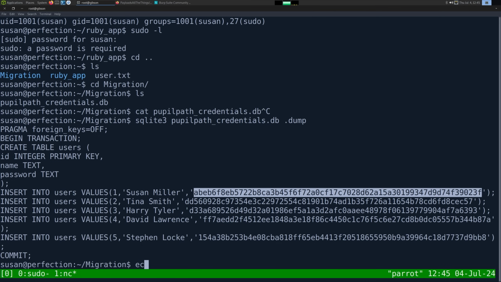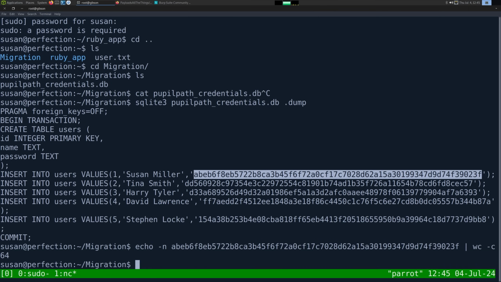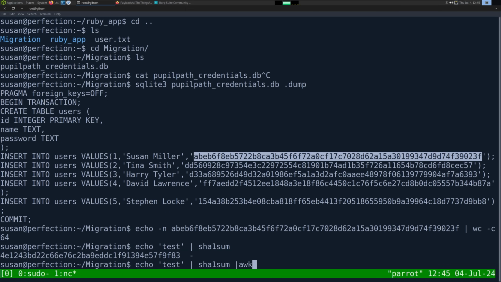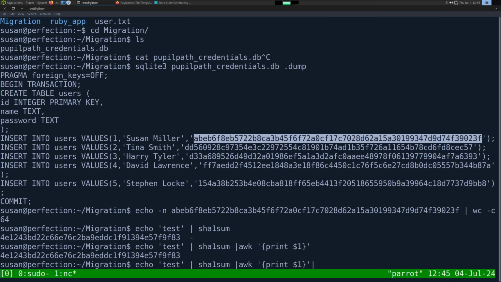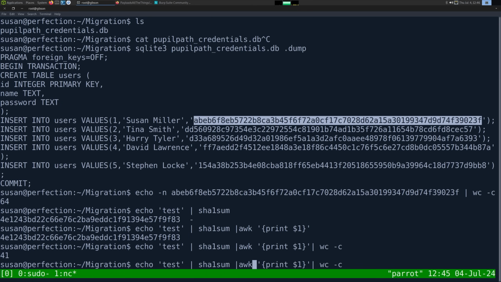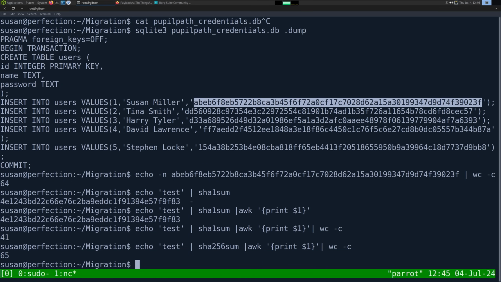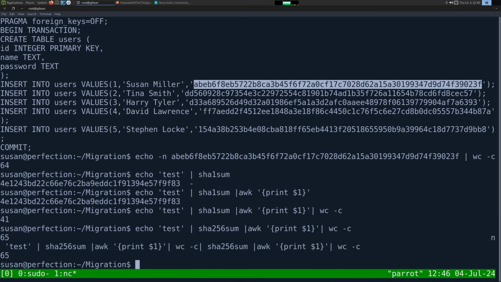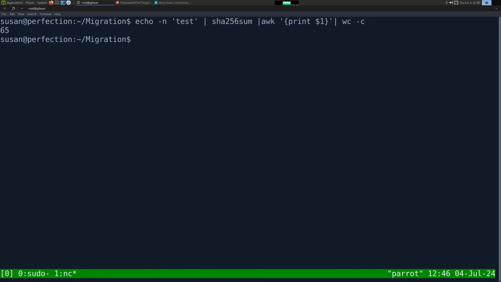Let's see, we can do echo -n, wc -c. We have 64 characters. Is that like a SHA-1 sum? Echo test, sha1sum, let's do awk '{print $1}', so we only grab the first field. That's probably too small. wc -c, 41. Probably a SHA-256 sum, I would think. Yep, there we go. It says 65, not 64, because there's a line break in there. I bet if I did echo -n, that did not work. Yeah, so it did that just because of the line break.